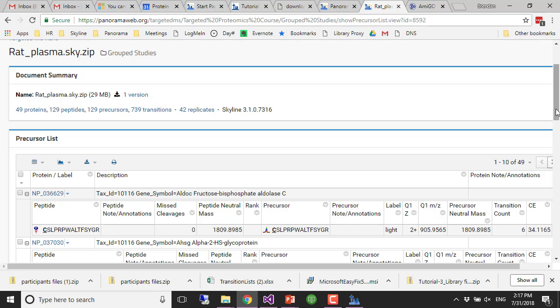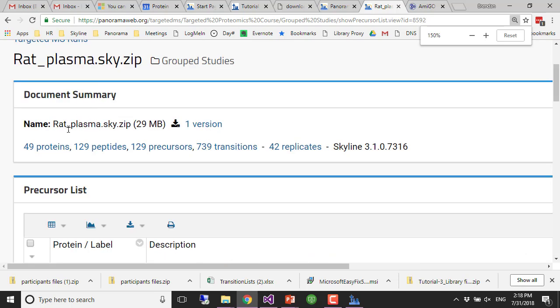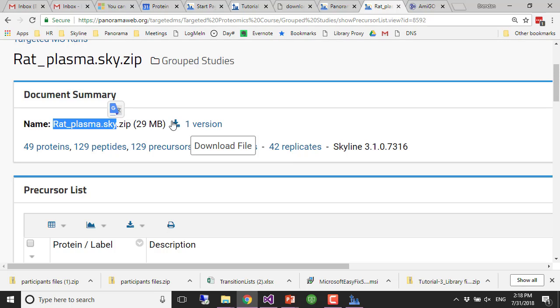But you can also download the original Skyline file, and there are a couple of locations where you can download it from. So one is from the document details page. In the document summary, next to the name of the document, there is this download file icon. You can click that and download the file and open it up in Skyline.